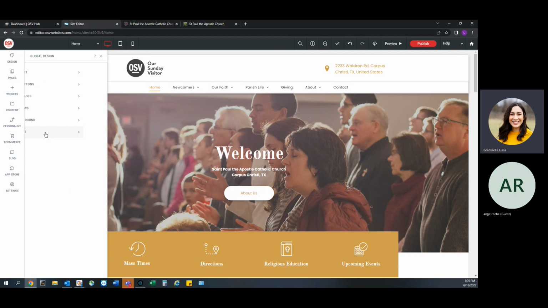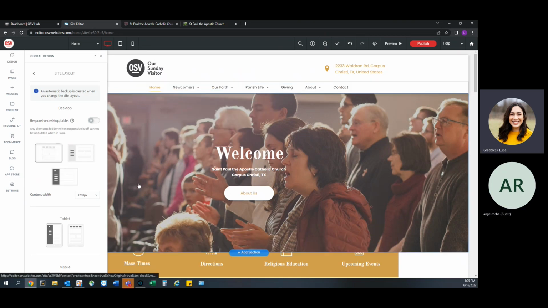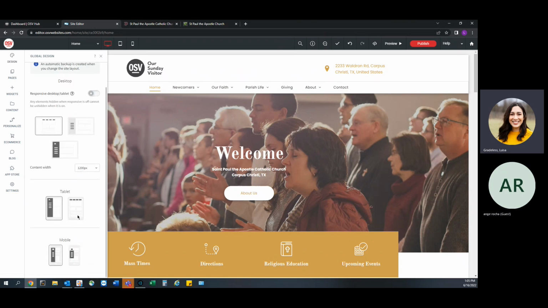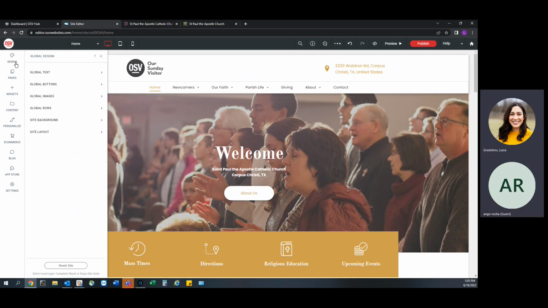And then site layout. If you need to choose a different layout, so right now the desktop has the top header. You can choose between these 3. You have 2 options for the tablet, and you have 2 options for the cell phone. So that is your global default settings that all can be changed.